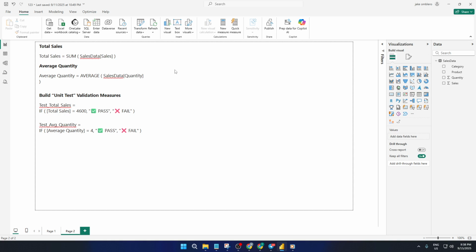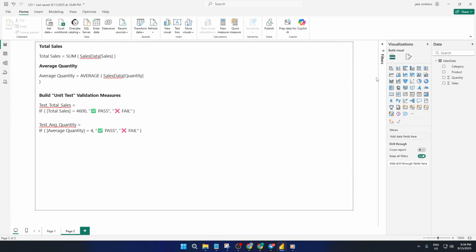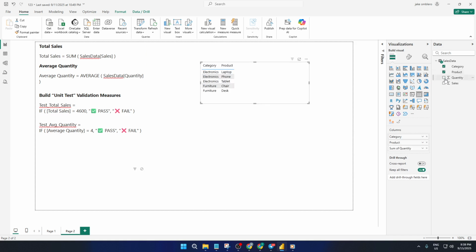So how do you actually set this up? First, let's start with a sample dataset. I'll show you how simple it can be. Just copy the following table into Power BI by using the Enter Data feature. Product, category, sales, quantity, for example. Laptop and electronics sold for $1,200 with a quantity of 5, tablet for $804, all the way down to a chair for $400 with a quantity of 2. This small table is perfect for testing because you know the exact numbers. You can easily check if your calculations are right.